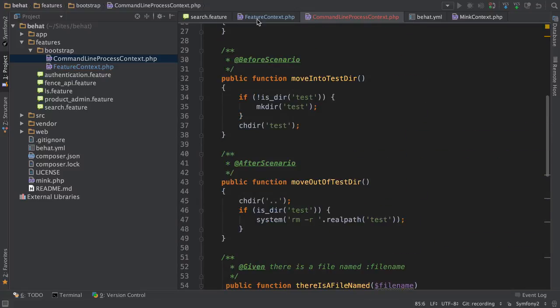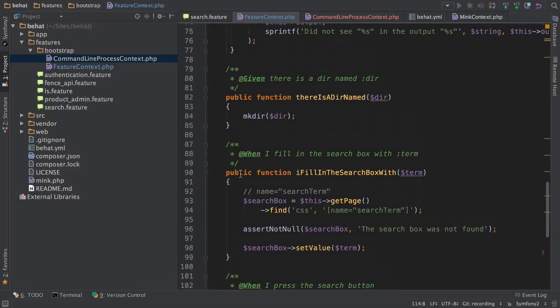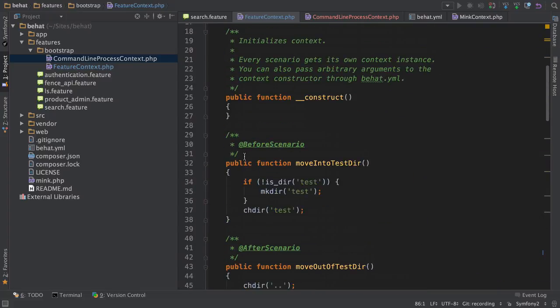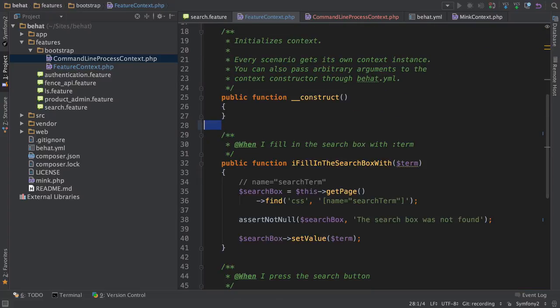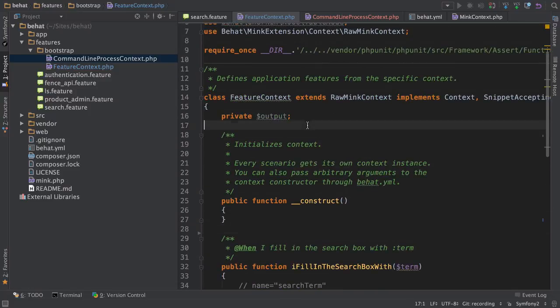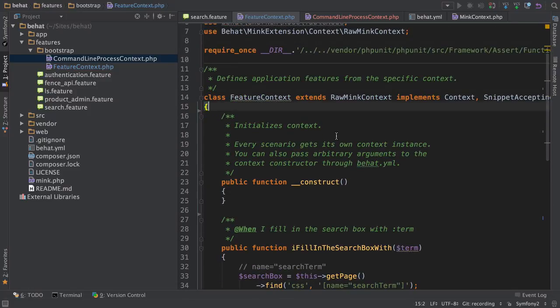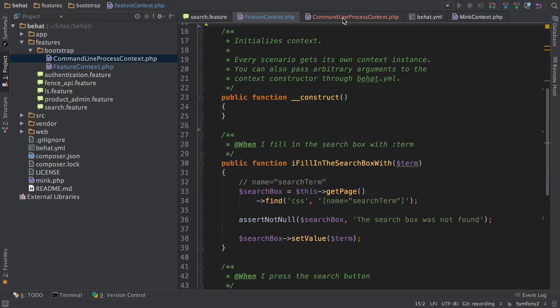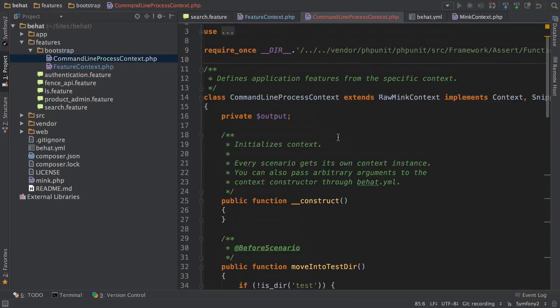In FeatureContext, just do the opposite. Remove all of the things that have nothing to do with working on a website. Delete these functions and our before and after scenario hooks. That's a lot clearer. Of course, to keep our tests passing, we need to tell Behat about our new context.